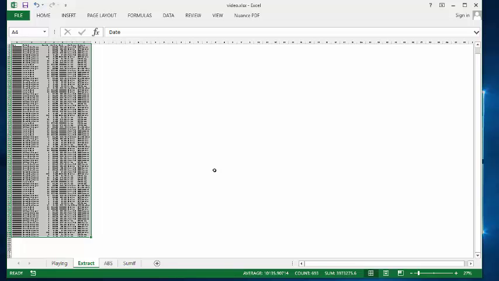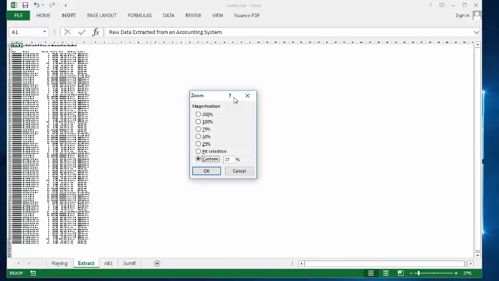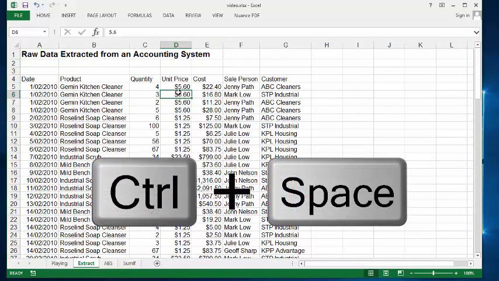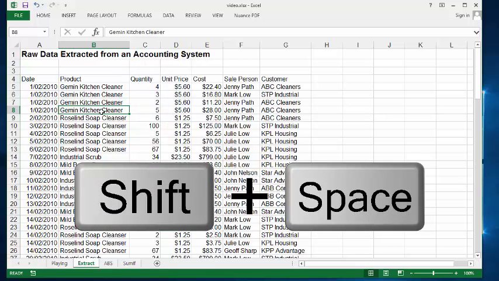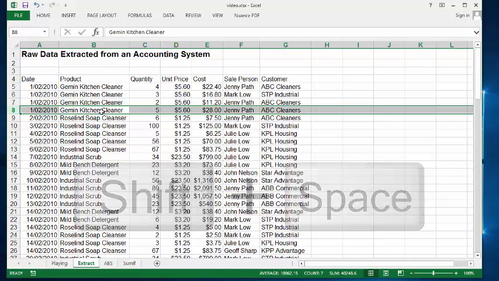The next one we're going to play with is how to select an entire column or row. So again, I'm going to take my selection back to 100%. By clicking in a column, such as column D, by holding down my Control key and pressing the space bar, it will select the entire column. Whereas if I pick on another row and do a Shift space bar, that will select the entire row.